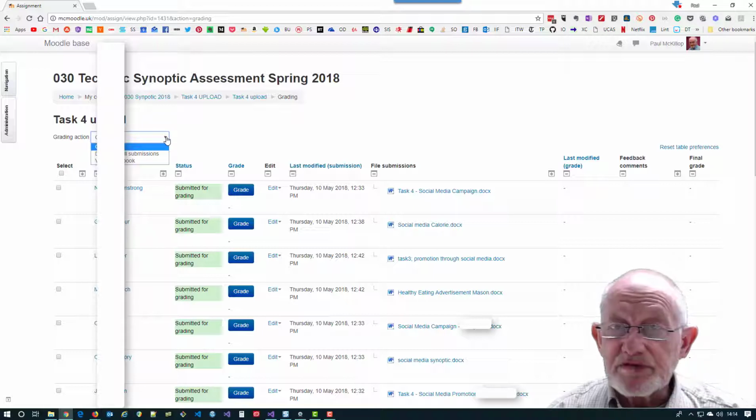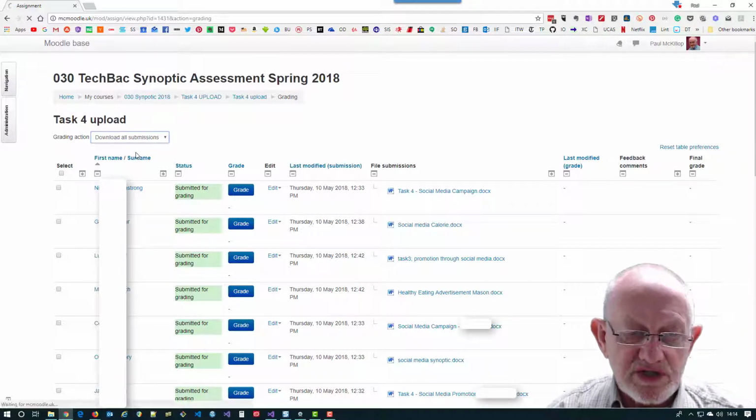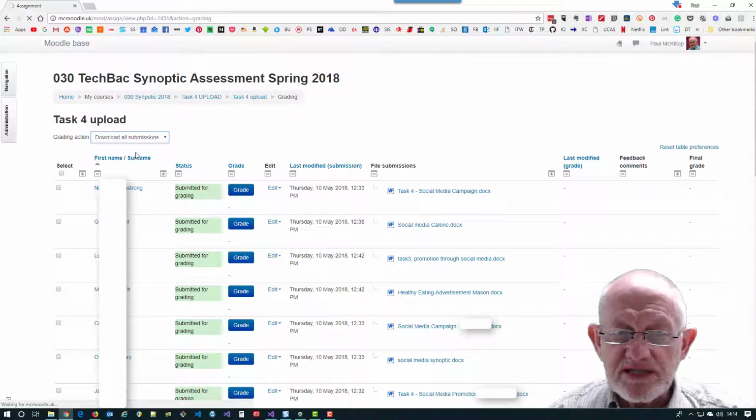Now, Moodle has a brilliant feature. It can download all submissions, and what will happen is that you will get a zip file of all of these that have been submitted by a student. Now, sometimes they will submit more than one file for a task. It downloads everything and makes a folder for each student with the files that they've submitted in that folder.